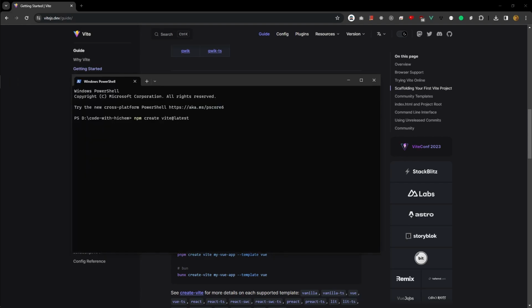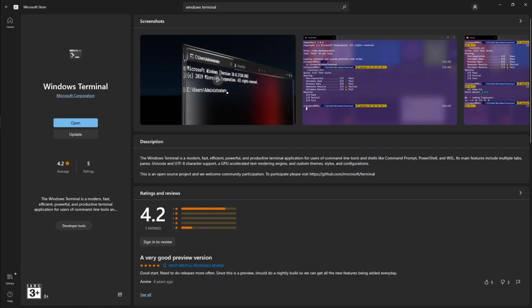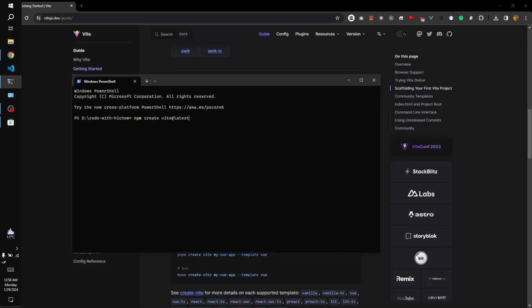Now in my case, I use the Windows terminal. If you don't have it enabled by default, then you can install it from the Microsoft Store. Now I'm gonna hit enter, wait for it a bit, and I'm gonna have to choose a name for my project.